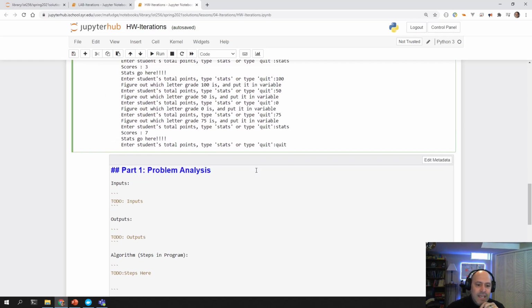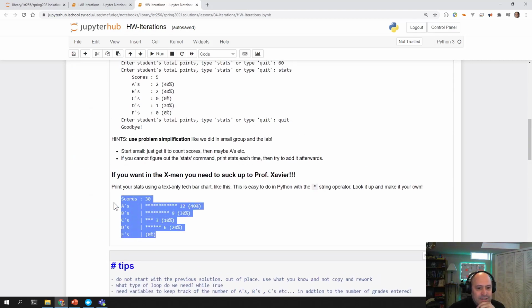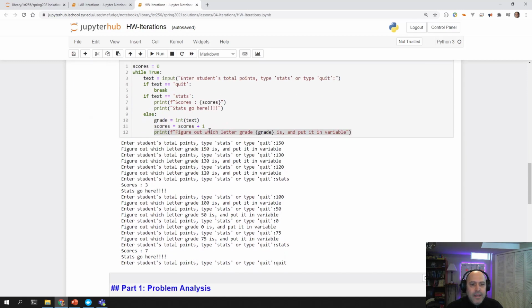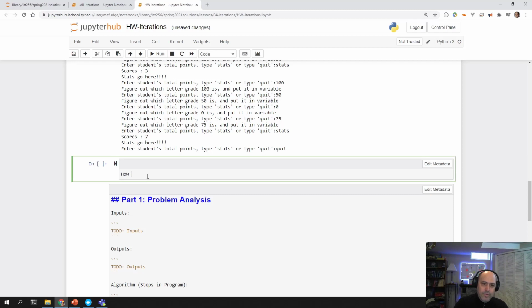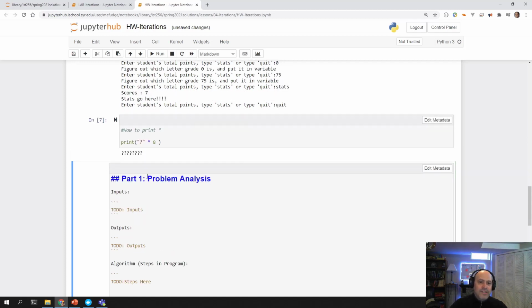So let's go down here to the let's impress Professor X part. So how do you do this? I'm going to give you a little tip. I'm going to take this one as an example. I'm going to come down here and let's add a new cell. And this cell is going to be how to print asterisks, right? So there is a command. Check this out. Let's print an asterisk. Let's print a question mark. And then after it, I'm going to say times 8. What you're going to get are 8 question marks.